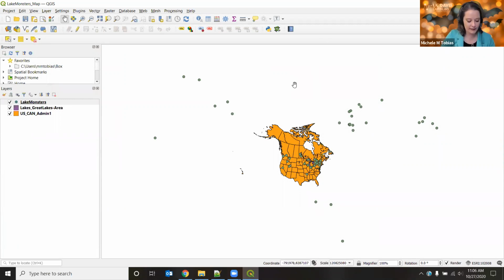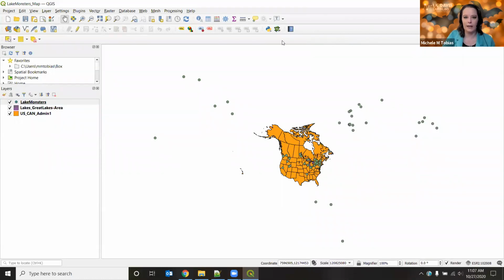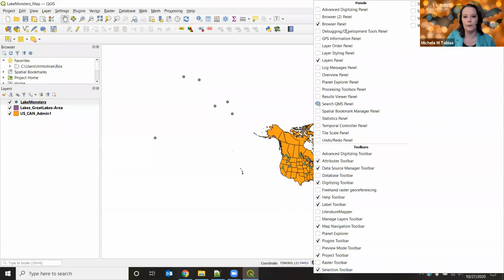Okay, so we're going to start by styling some data because we can't leave this orange and green and purple. That's just not a good look. It does not communicate well. So I'm going to open up my layer styling panel. The easiest way to do that is to right click in this blank space anywhere where you have no toolbar, and pick layer styling panel. It's, you know, a quarter of the way down on the list of mine.